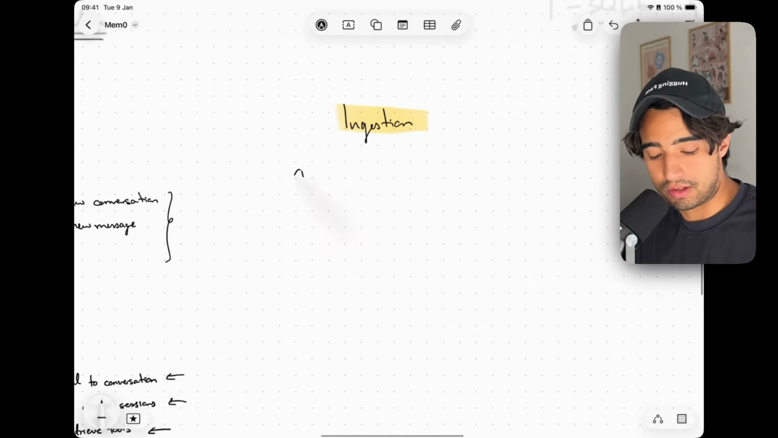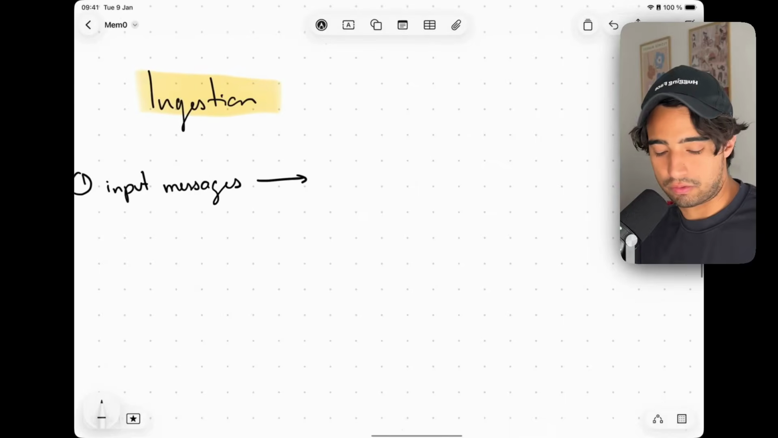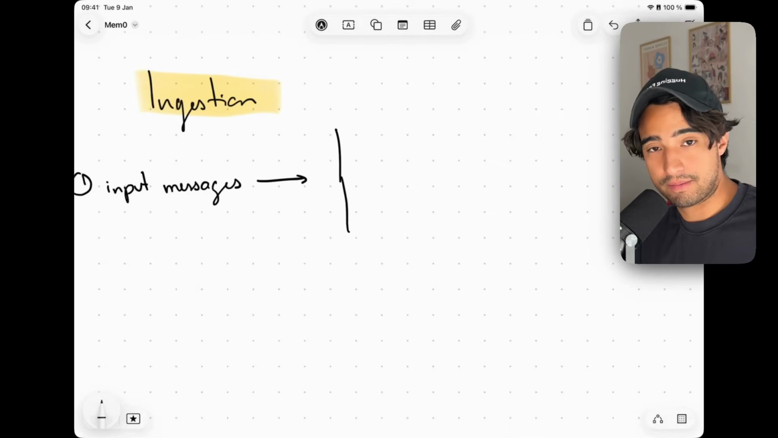So the input, in this case, it's going to be messages. And just for reference, there are three main ways in which those messages can be turned into memories in your database. The first one is going to be procedural memory.